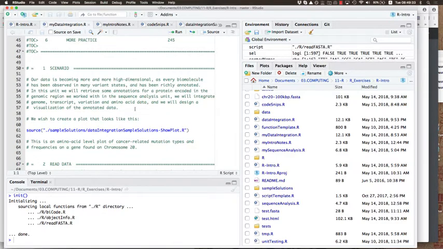Now, as you know, our data is very high dimensional. That didn't used to be the case. You know, 15 years ago, if you were working in genomics, you were working with nucleotide sequences only and sometimes translating them to amino acid sequences. If you were working in protein structures, you were working with structure data only. If you were working in genetics, you were perhaps working with pedigree data only. But nowadays, things are immensely more complicated.